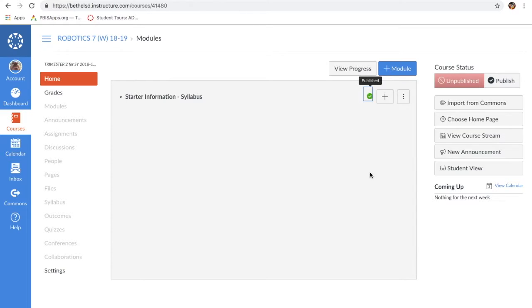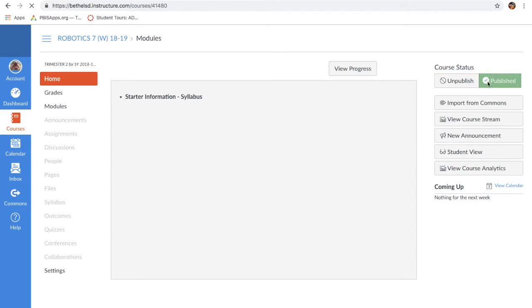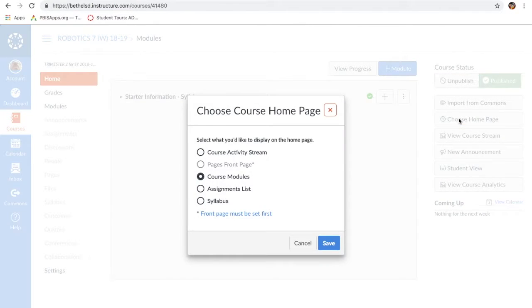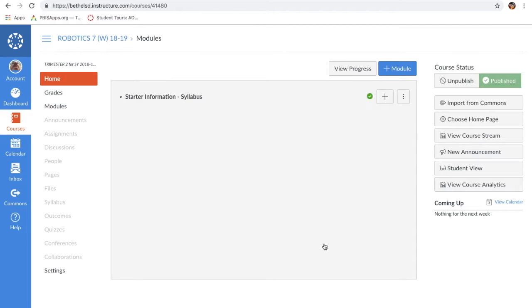Publish the module. But I forgot to publish the course. You have to publish the course, and you have to publish all the content within a course. I'm also going to go to choose homepage. I like my homepage to be the course modules. Boom. So I'm going to keep it like that. And I'll show you some of my other pages later.